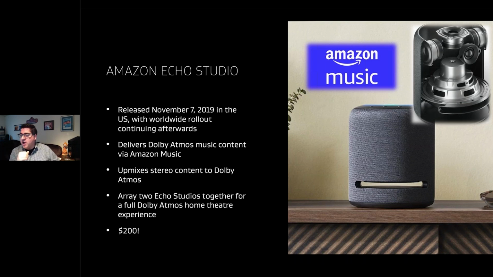So as you see from the cutaway there, it's got an up-firing driver, a left, right, and a forward, as well as a downward ported subwoofer. It's a really neat piece of kit, and it sounds spectacular, especially at its price point. It's $200 US. Not that I'm trying to sell them, but it's an amazing experience for that amount of money.